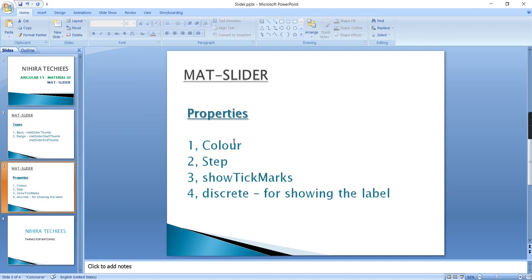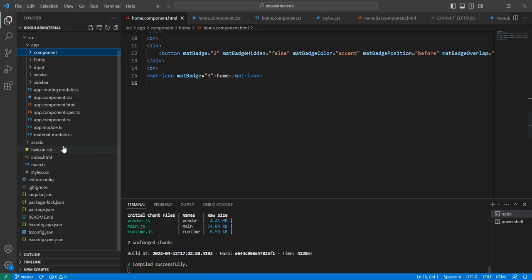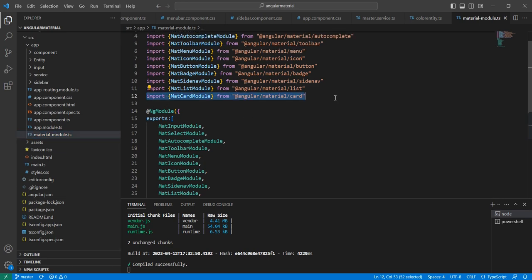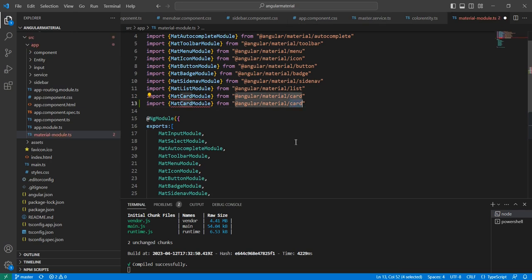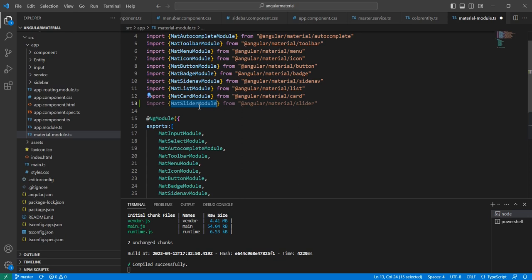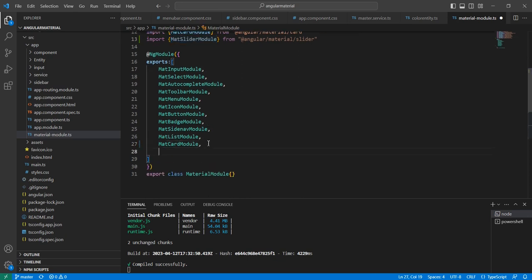Here we can see some of the properties also. Everything I will cover. Okay, now let me go to my application and start our implementation. The first thing is we have to import the required module. Our component name is slider and the module name is matSlider module. Let me include it in the exports section also. So the first step we have completed.